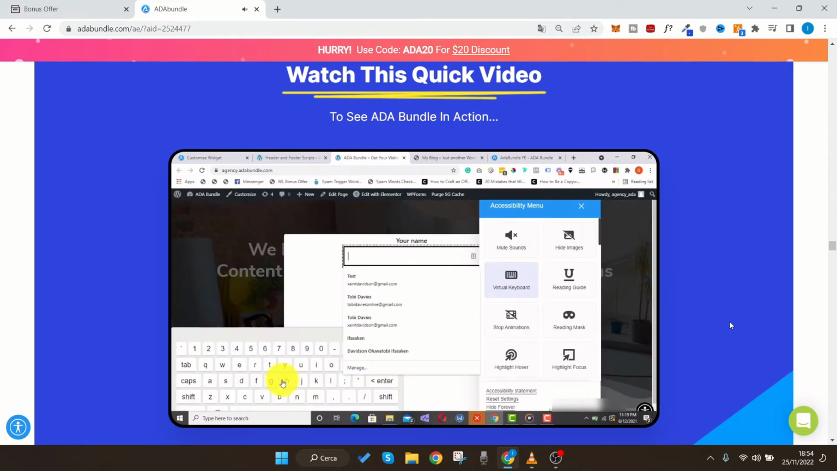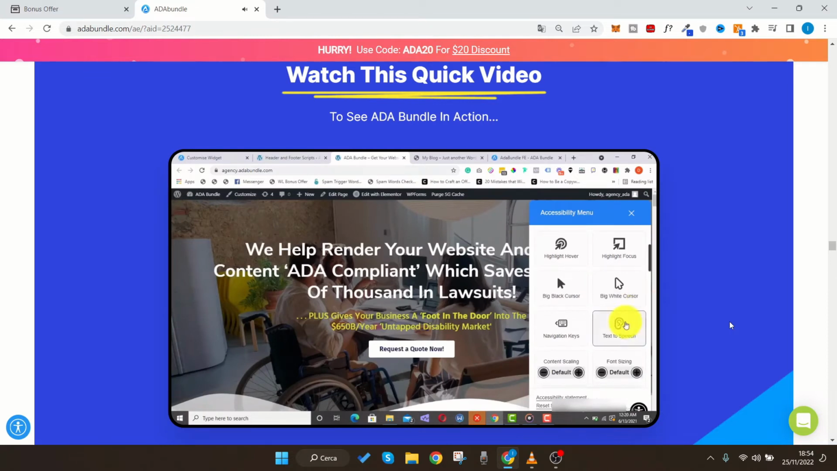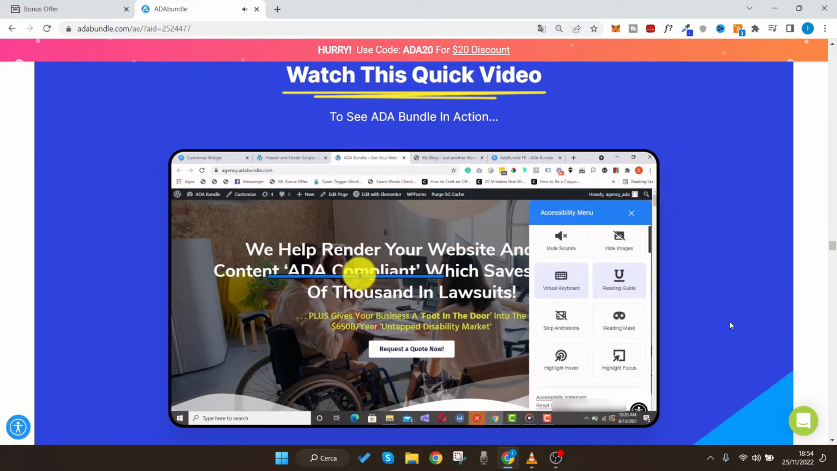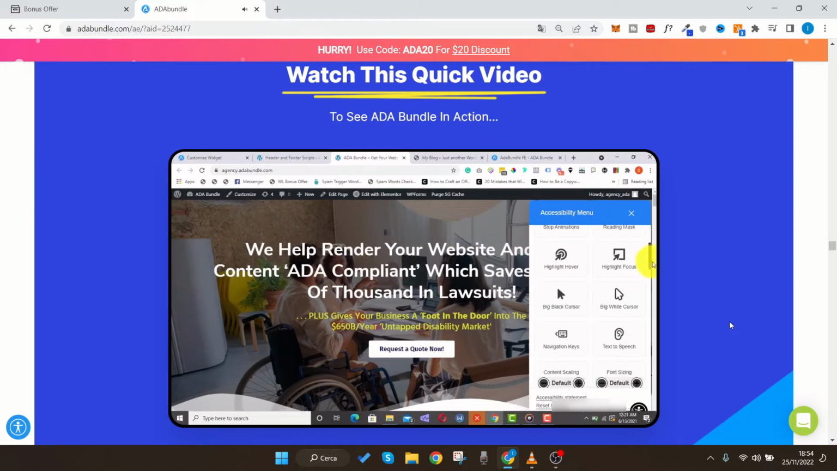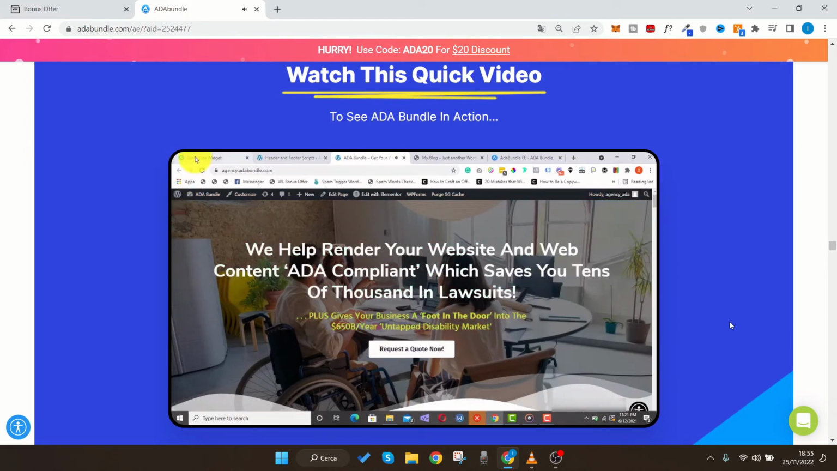Virtual keyboard. Text-to-speech. We help render your website and web content data compliant. Reading guide. Big cursor. Highlight links. Dark contrast, and a host of others as you can see. Now how quick and easy was that to set up?